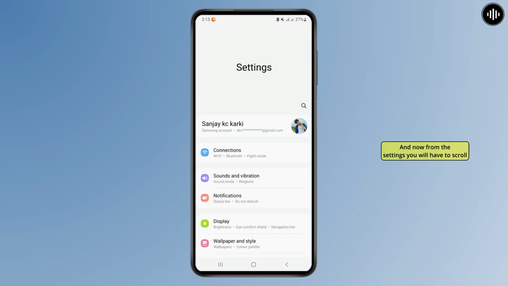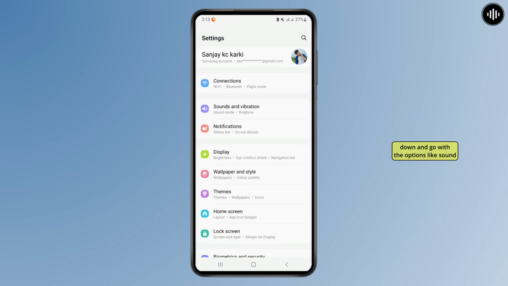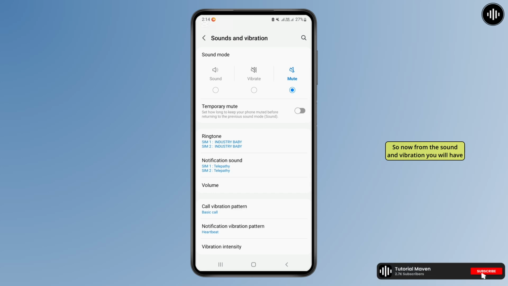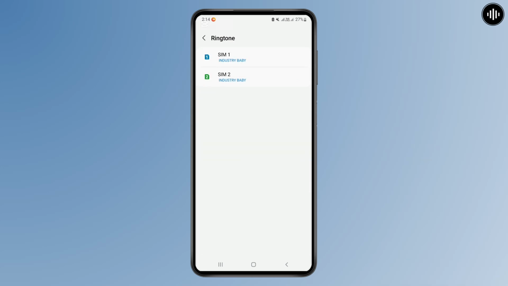And now from the settings you'll have to scroll down and go with the option like sound and vibration, so simply tap on it. Now from the sound and vibration you'll have to go with the option ringtone, so simply tap on it. And now from the ringtone section you have to choose the specific SIM card available on your device for the ringtone, so from here I'm choosing SIM 2.